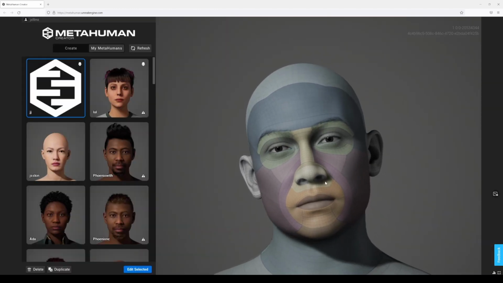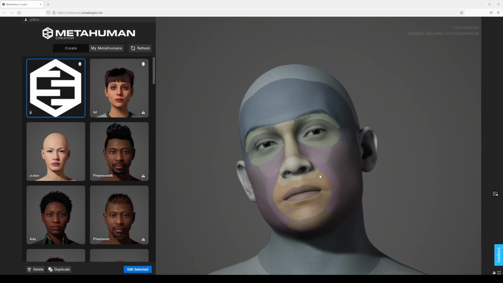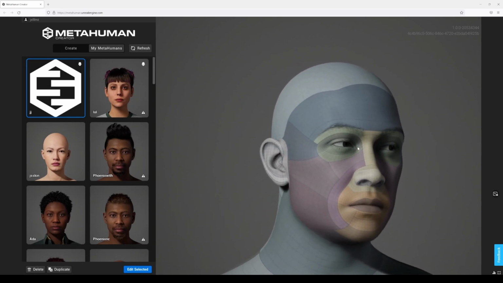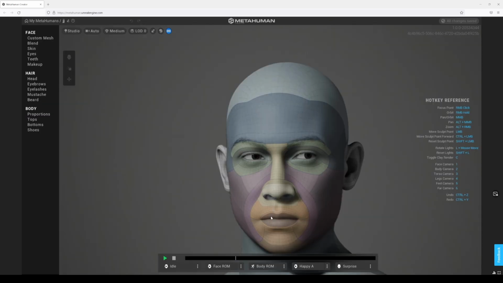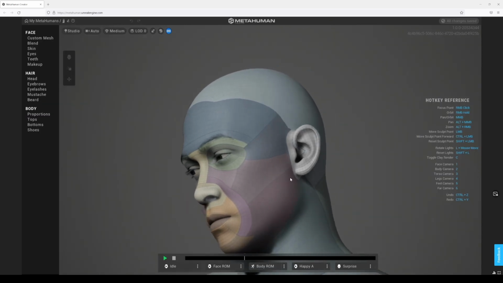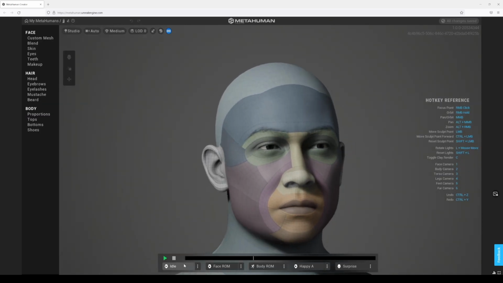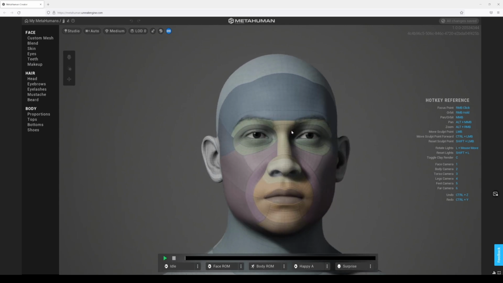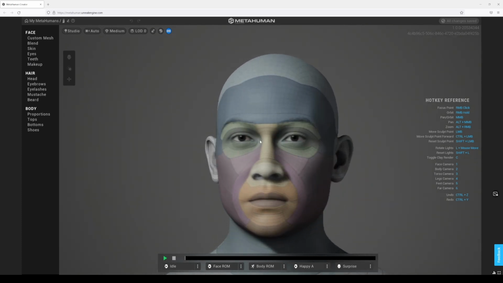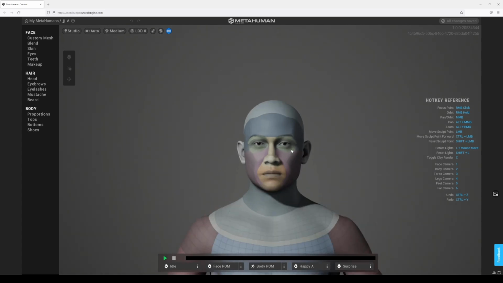And here we are. Here is the Metahuman me rigged up. I think the eyes did pretty darn well. And let's go ahead and edit selected. Yeah, I was kind of worried about the eyeball there, but it looks like it did pretty well. So I'll press stop here now. Obviously, the shape of my face is not like that.